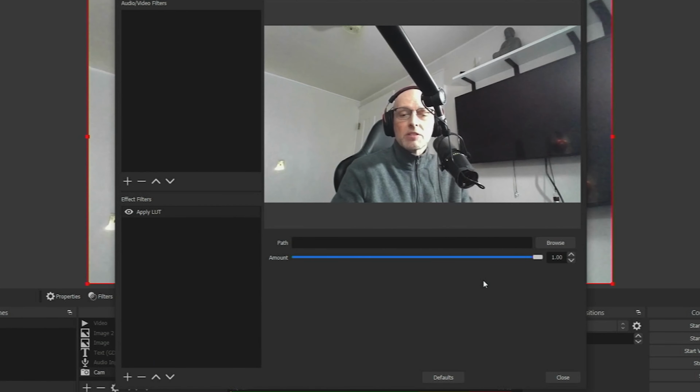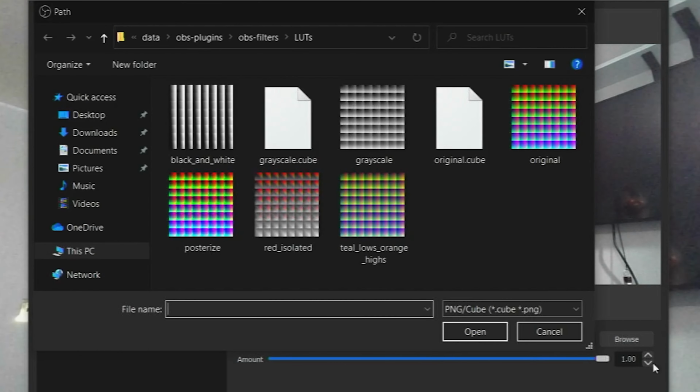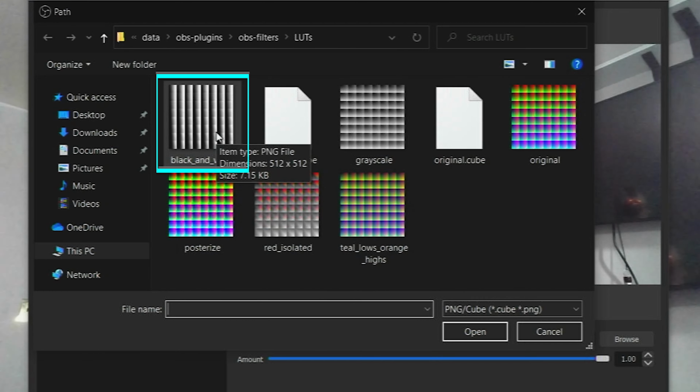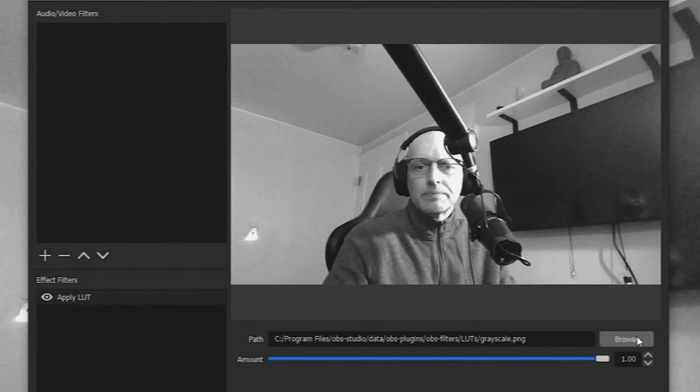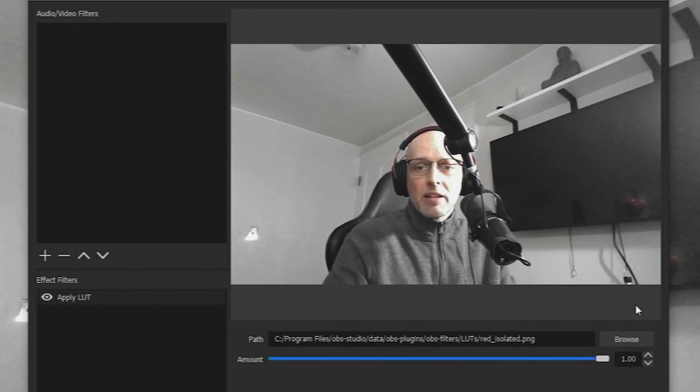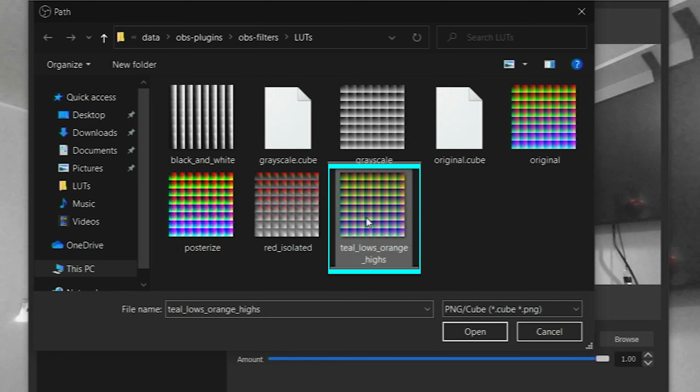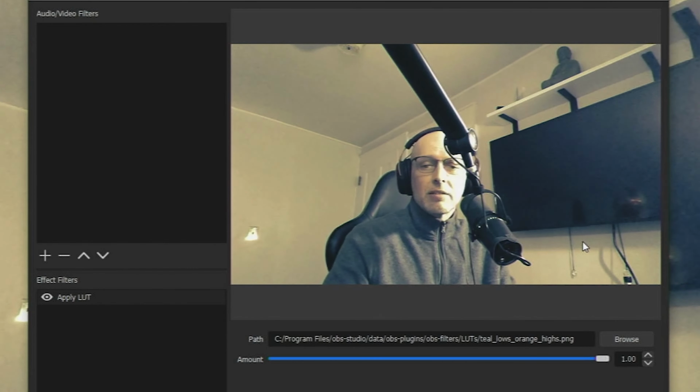OBS Studio comes with a bunch of LUTs for you to start out with, but let's look at the ones that are built in. We'll go to Browse, and you can see there's a selection here. You can change it to black and white, grayscale, original, posterize, red isolated, or teal. So that's a real quick rundown of LUTs.